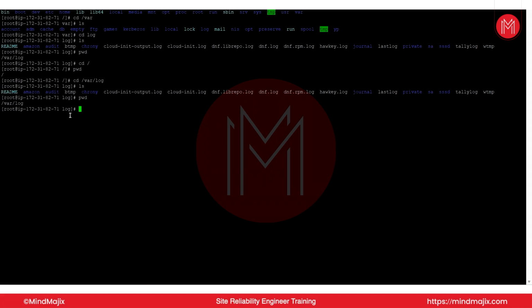Rather than going directly with cd to the root directory, what I want to do is go one step back. I am currently in the log directory, but I just want to go one step back. Then what you can do is just enter cd space dot dot. Okay, so as you see here, I came back again from the log directory.